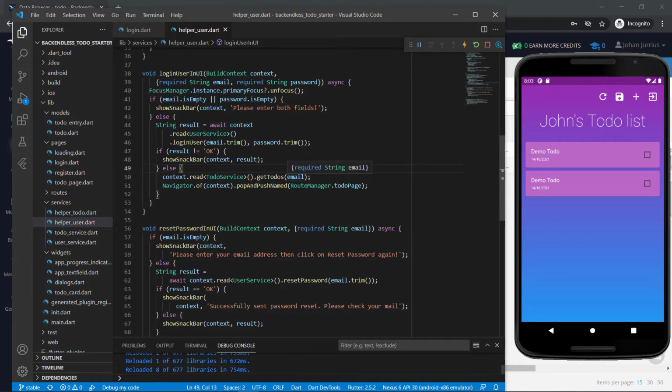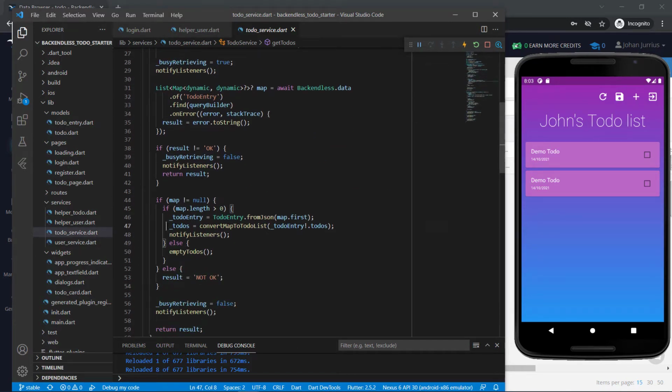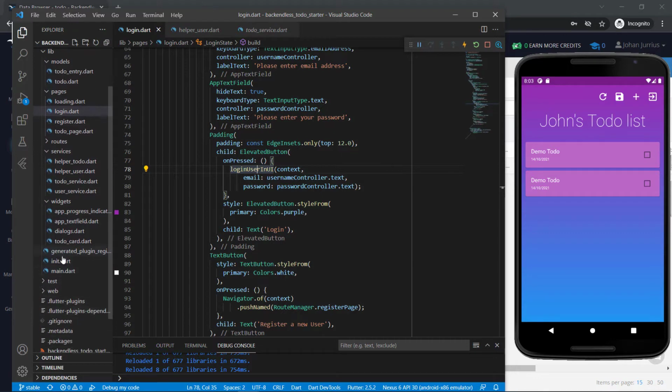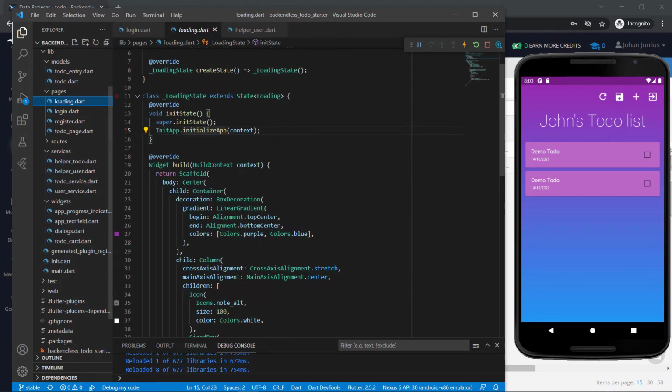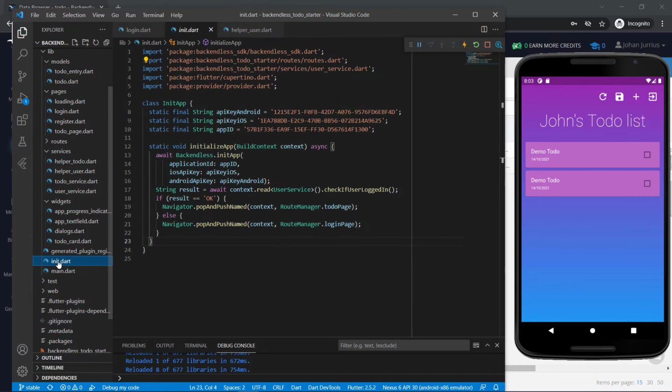So passing in that email will now, as soon as the user logs in, get the to-dos for the user. And then if we look at getToDos, it will go and set the to-dos for us, so we can display them here. Okay, so that is the first part, login user in UI. So another way the user can get into the app and to this page, two ways, either log in the user or it happens automatically, which means in the loading screen, you remember, we call this function initialize app, which is in this init class.